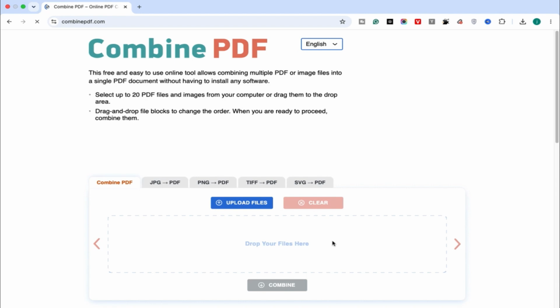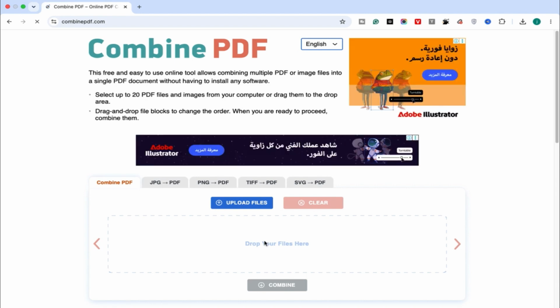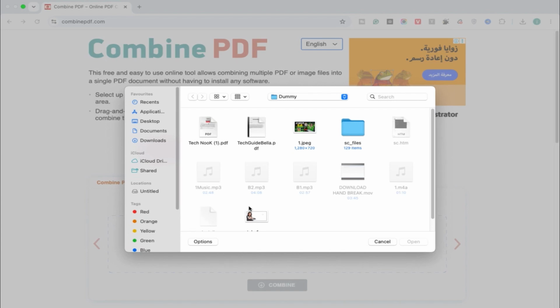Once the website loads, look for the Upload Files button and click it. This will open File Explorer. Now navigate to the folder containing your PDF files. In my case, they're saved on the desktop.